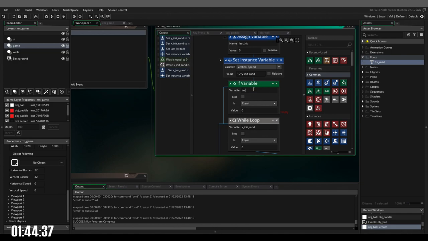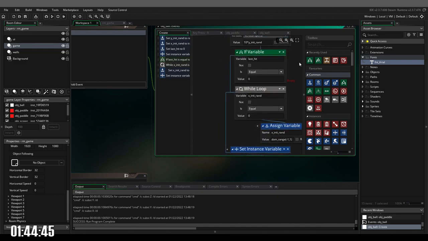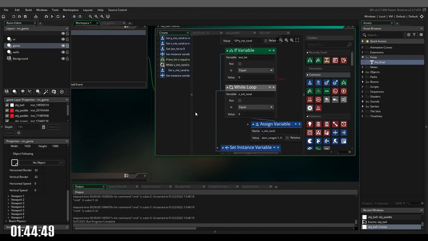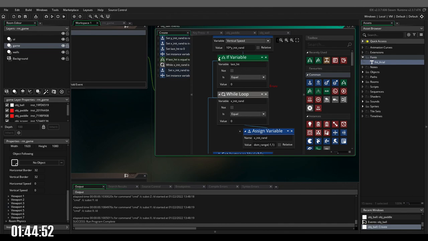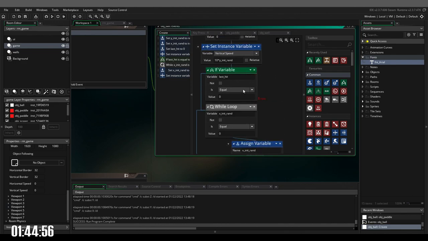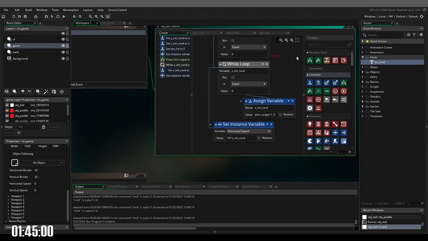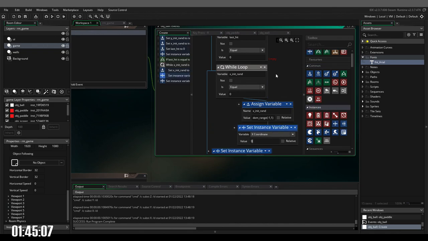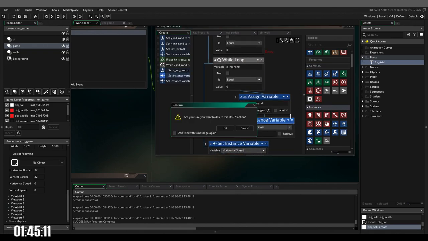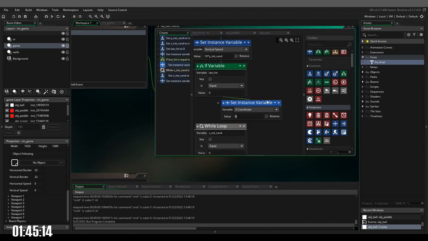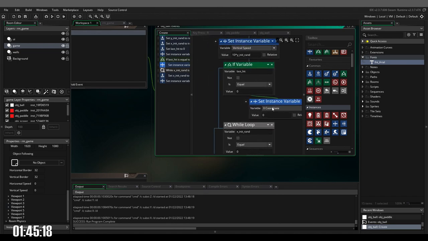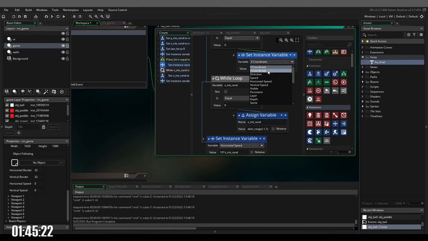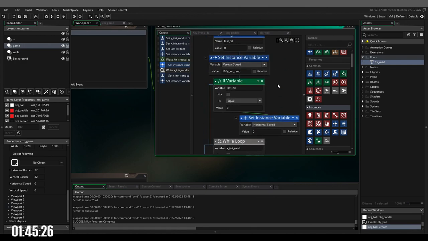So if last hit is equal to 0, which means that there hasn't been a ball yet, it'll go this direction. But if there has been a ball, then set the instance. Set instance variable. Nope, that's not the one. I want it over here. Horizontal speed. So this is, there was no last hit.